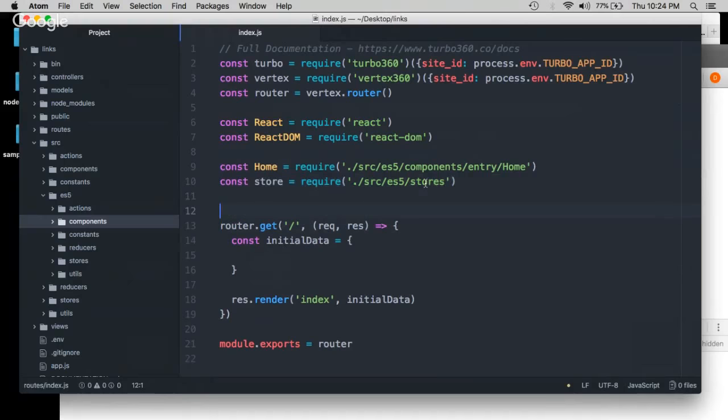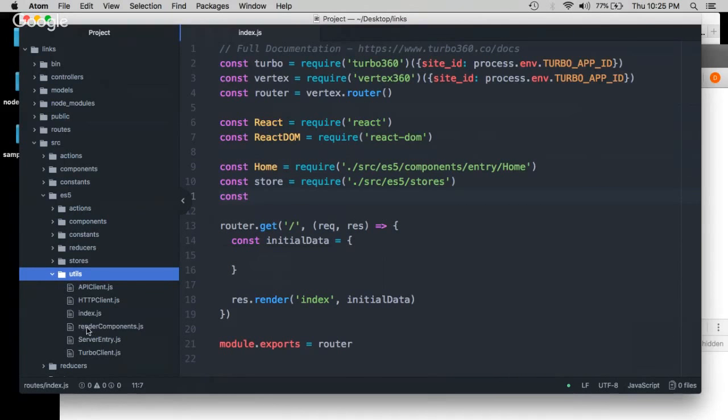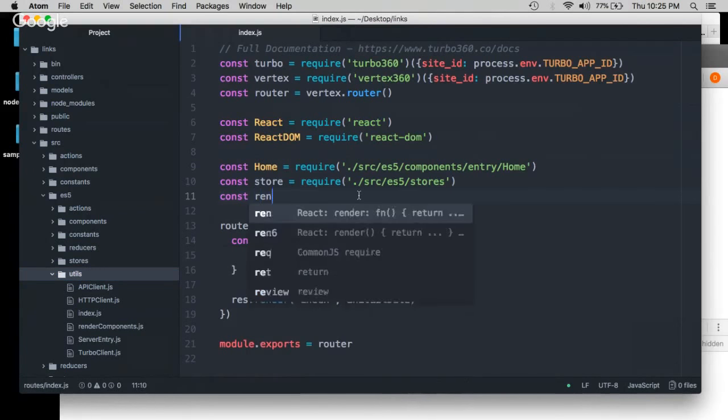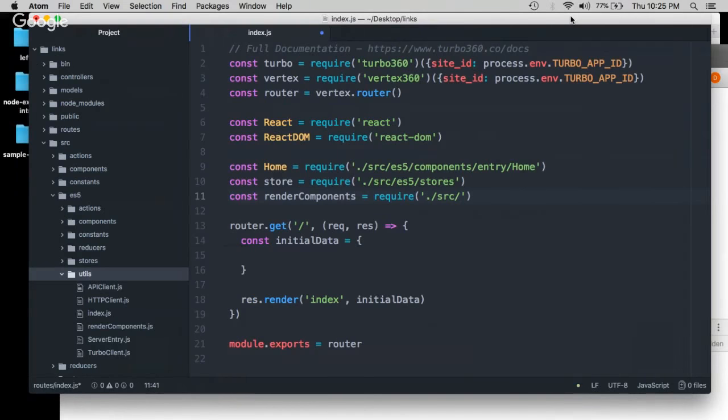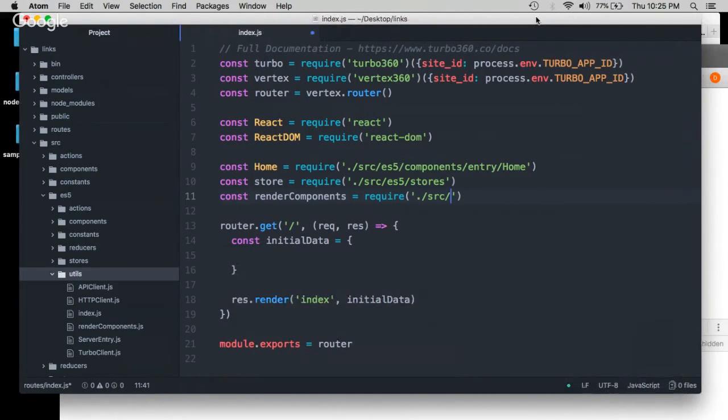Okay. And then we also want to grab a function from the utils directory right here called render components. So I built a function, sort of a convenience method, that will take these components and render them with the initial data so that I don't have to rewrite that functionality over and over again. It's built into the React scaffold in Turbo, so everyone is welcome to use it. It's just there for your convenience if you want it.